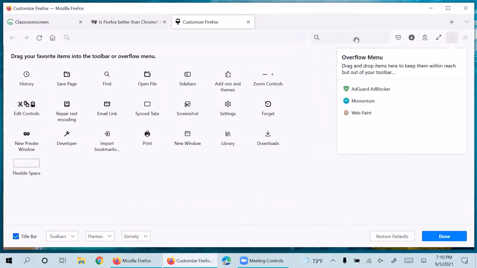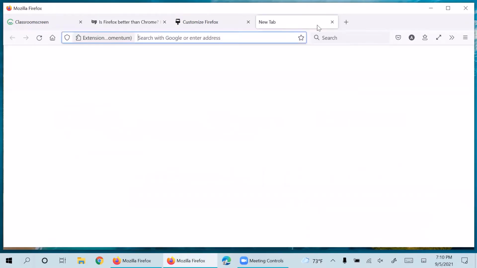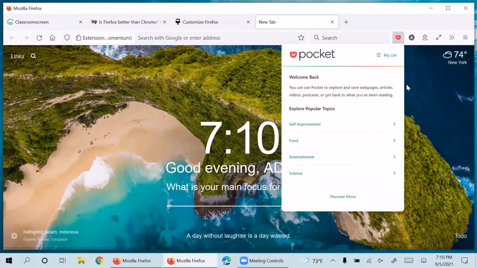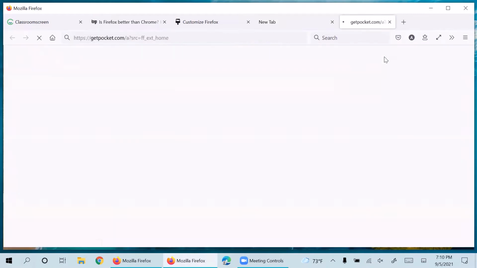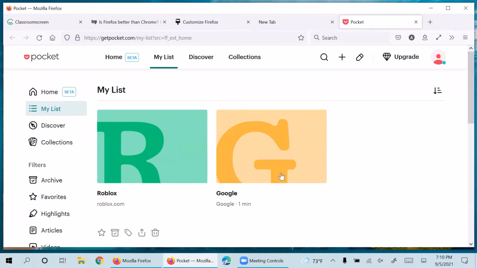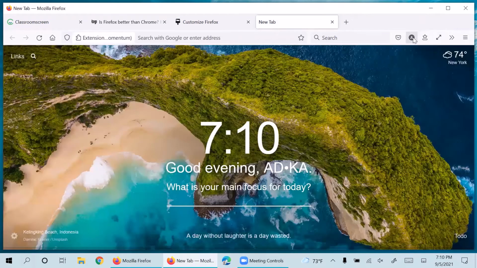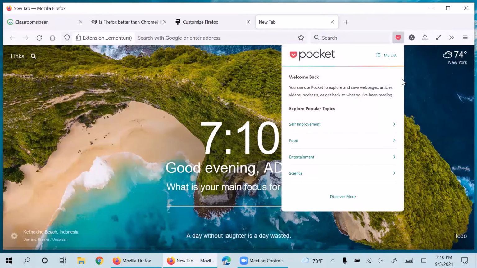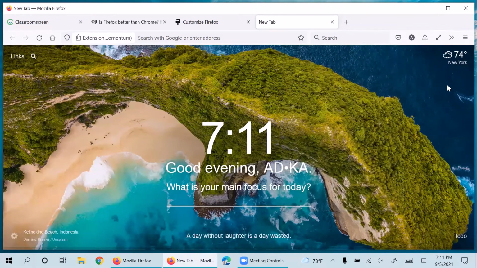I also have the Pocket extension, which can do some other things, meaning you can save pages with this, kind of like a bookmark system, but when you open it, you can have your stuff over here. I don't really use Pocket, but it's just helpful to have for me.